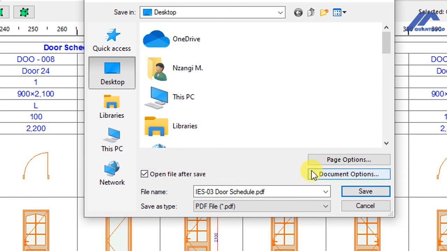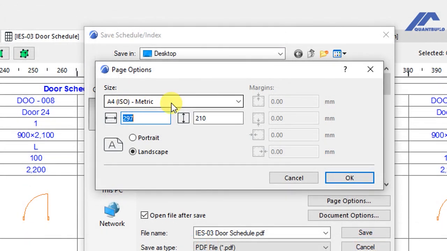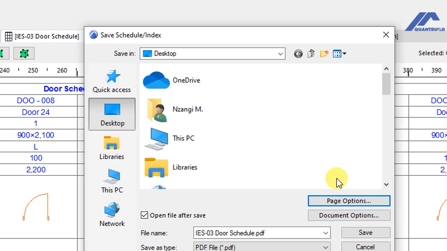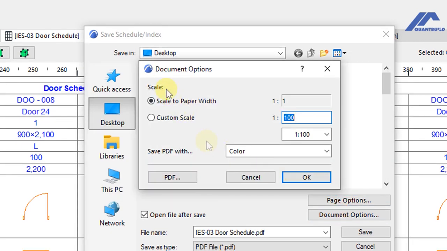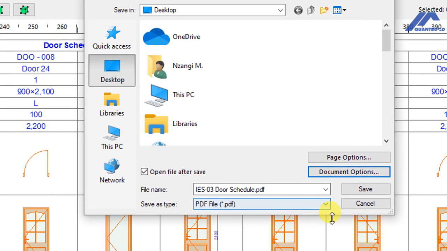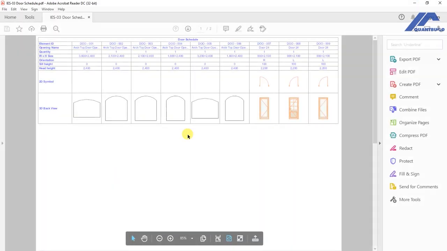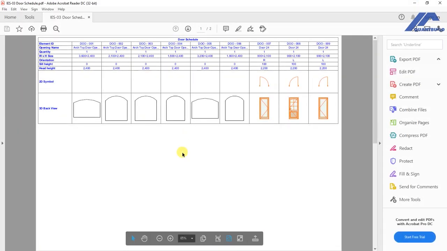Then we have page options. We'll have A4 isometric, and this is a landscape orientation, and click OK. Then we have the scale as custom. Then we'll save the PDF with color and click OK. After that, just click save. After clicking save, we have our door schedule saved as a PDF, and this is a 2-page document.